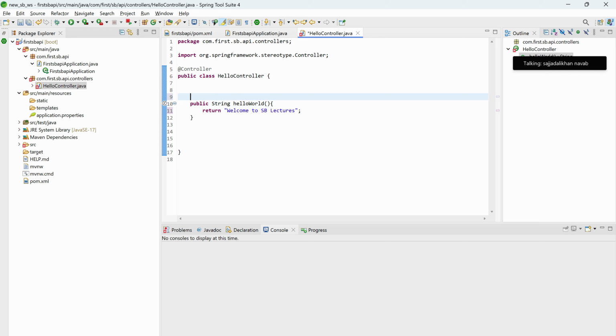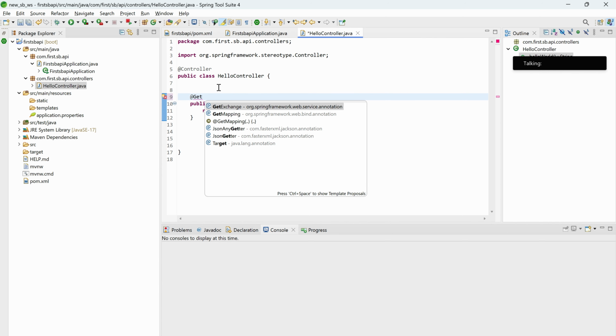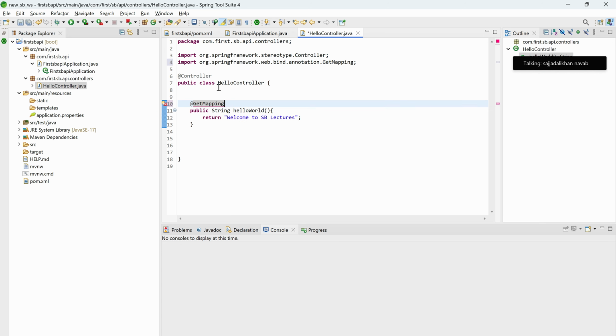Now at the top, what you have to do. This is what type of request? It is a GET request. So you have to use the GetMapping annotation. If it is a GET request, you can use the GetMapping annotation.